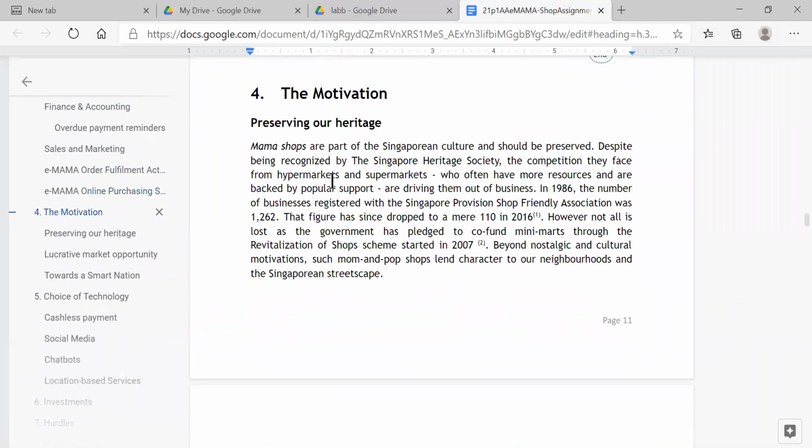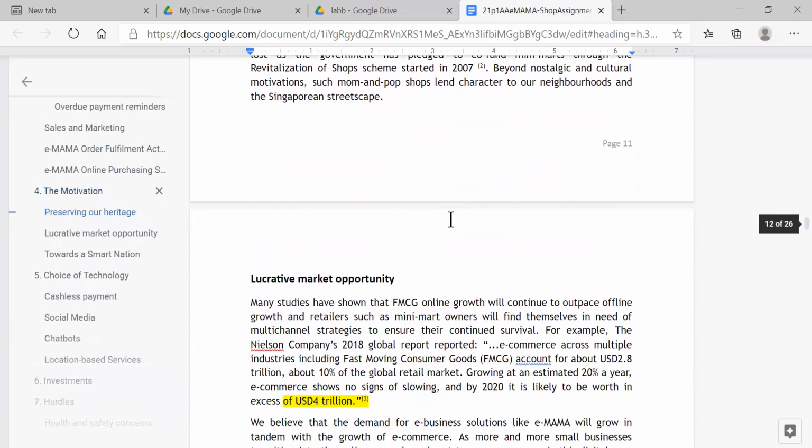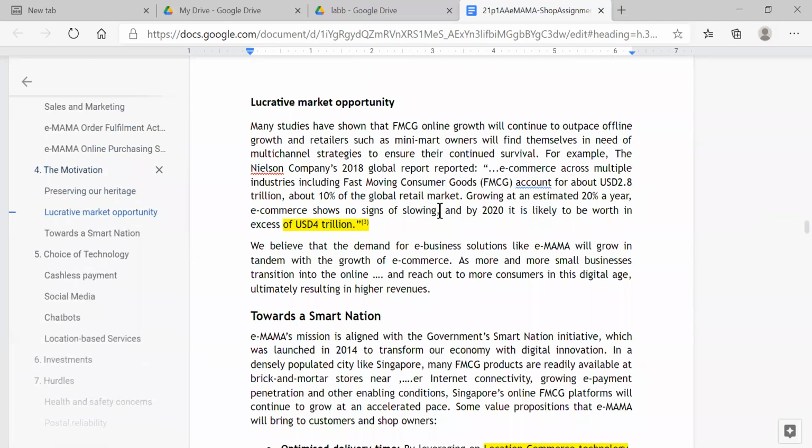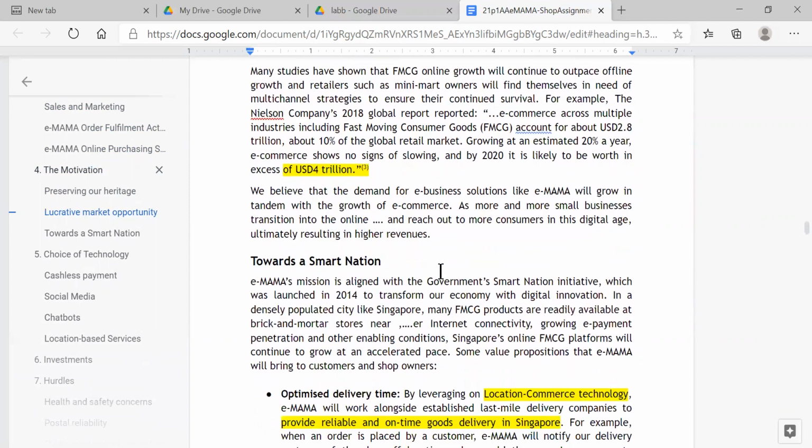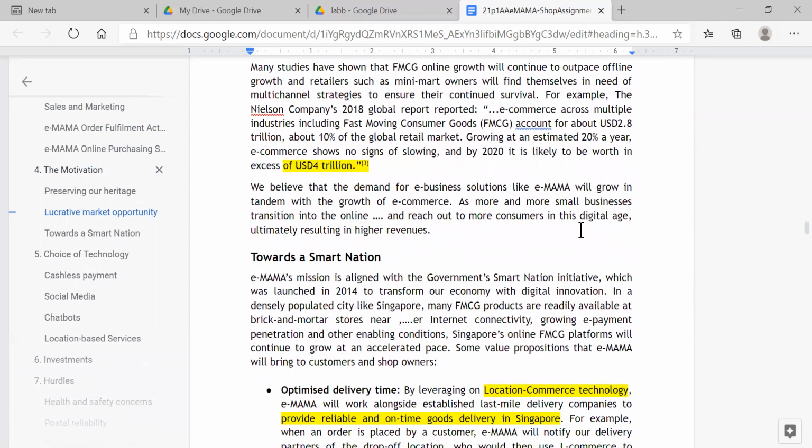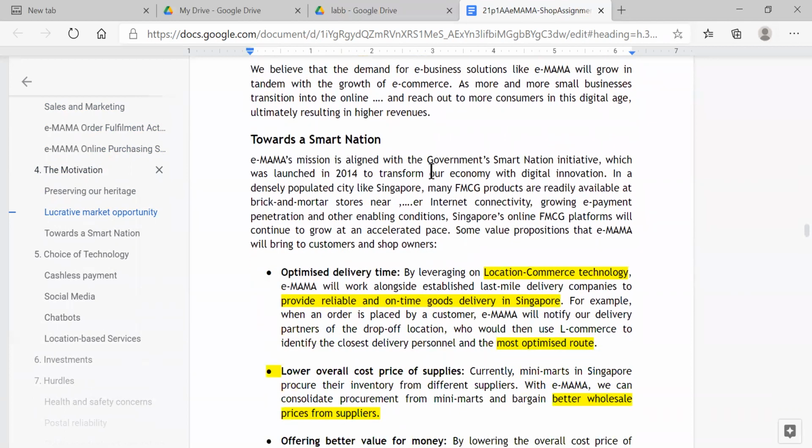So the motivation is preserving the heritage. So to ensure that mama shop culture is still available, still renowned, and it's actually a lucrative market, it's actually an opportunity where there's actually new e-commerce, new online business for the mama shop to grow, rather than just serve the physical customer. And of course, we talk about the Singapore government Smart Nation initiative.